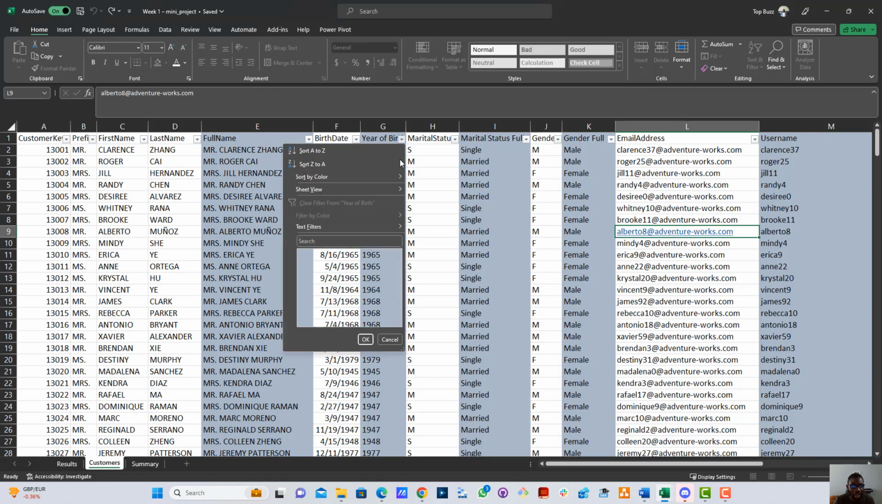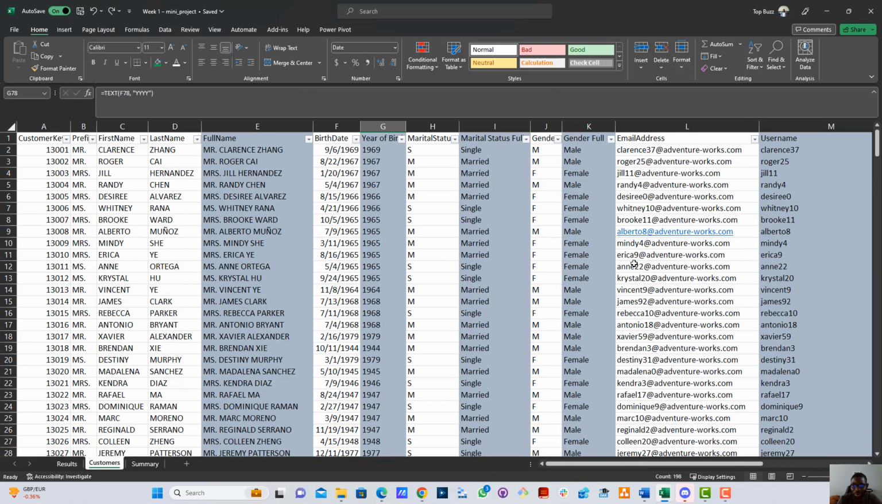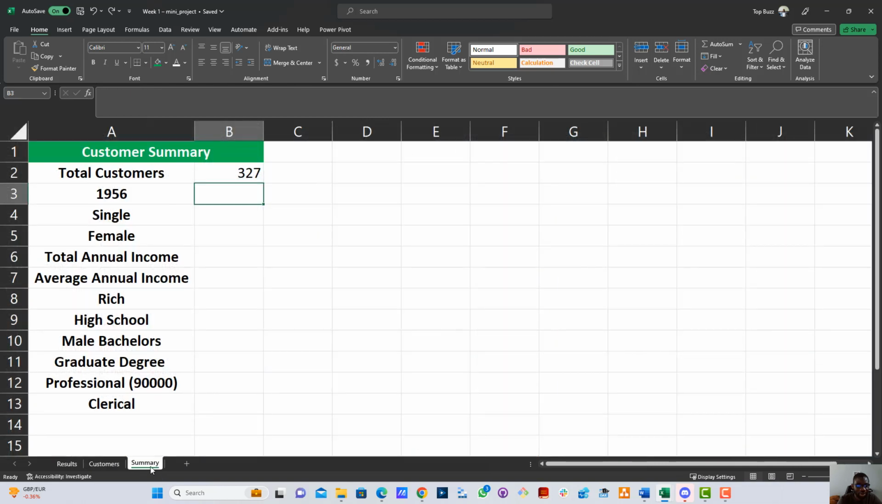So you can just filter, look for 1956 here, and then you see. How many customers do we have? 1, 2, 3, 4, 5, 6. So there are 6 customers that are born in 1956. But that's not what I want you to do. I want you to write a formula to submit that.